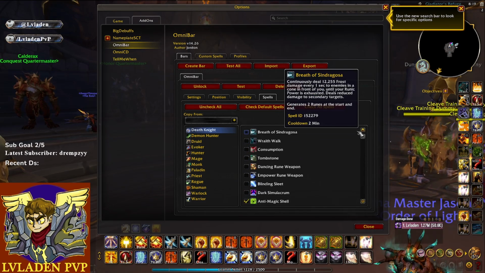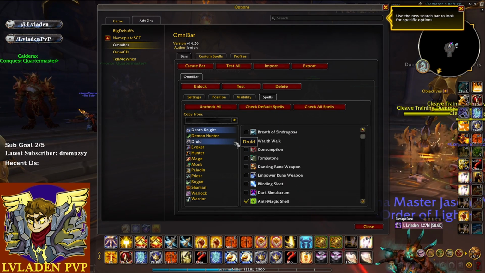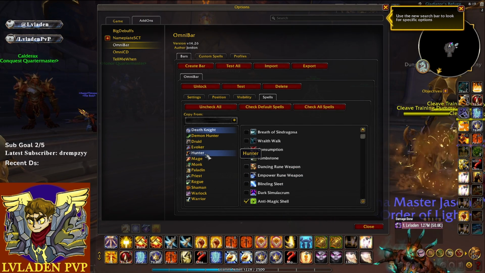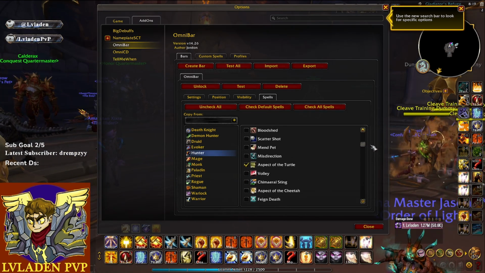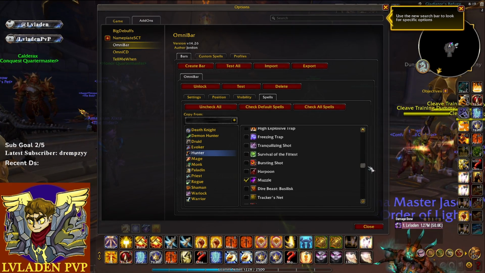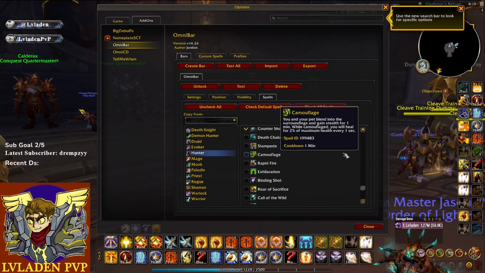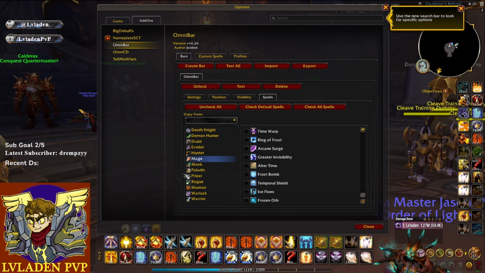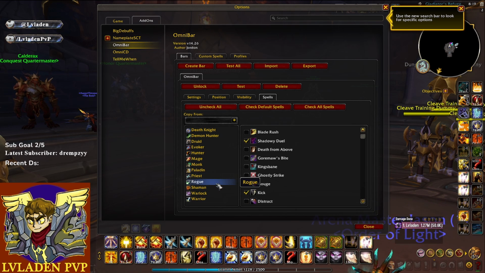I tend to stick with just major offensive and defensive cooldowns and kicks. I'm not really tracking Blinding Sleet or something like that. Maybe I could. If you want to, you can. But for me, like I just said, less is more. I like to track just the major defensive and offensive cooldowns, and of course kicks. Anything else, I'm not super into tracking. There's too much info on the screen, and some people say I already have a lot of info on the screen, and lately I'm agreeing.